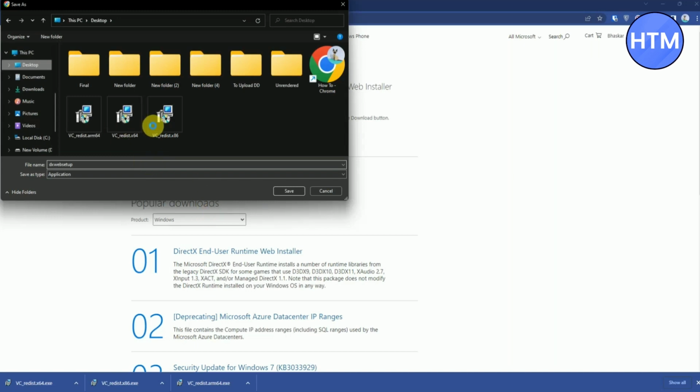Just wait for a few seconds, and as you can see, it gave me the download size of the DirectX runtime. Just press next, and the download process has begun, and it will download within a few seconds and it will start installing. After the installation is complete, just press finish.